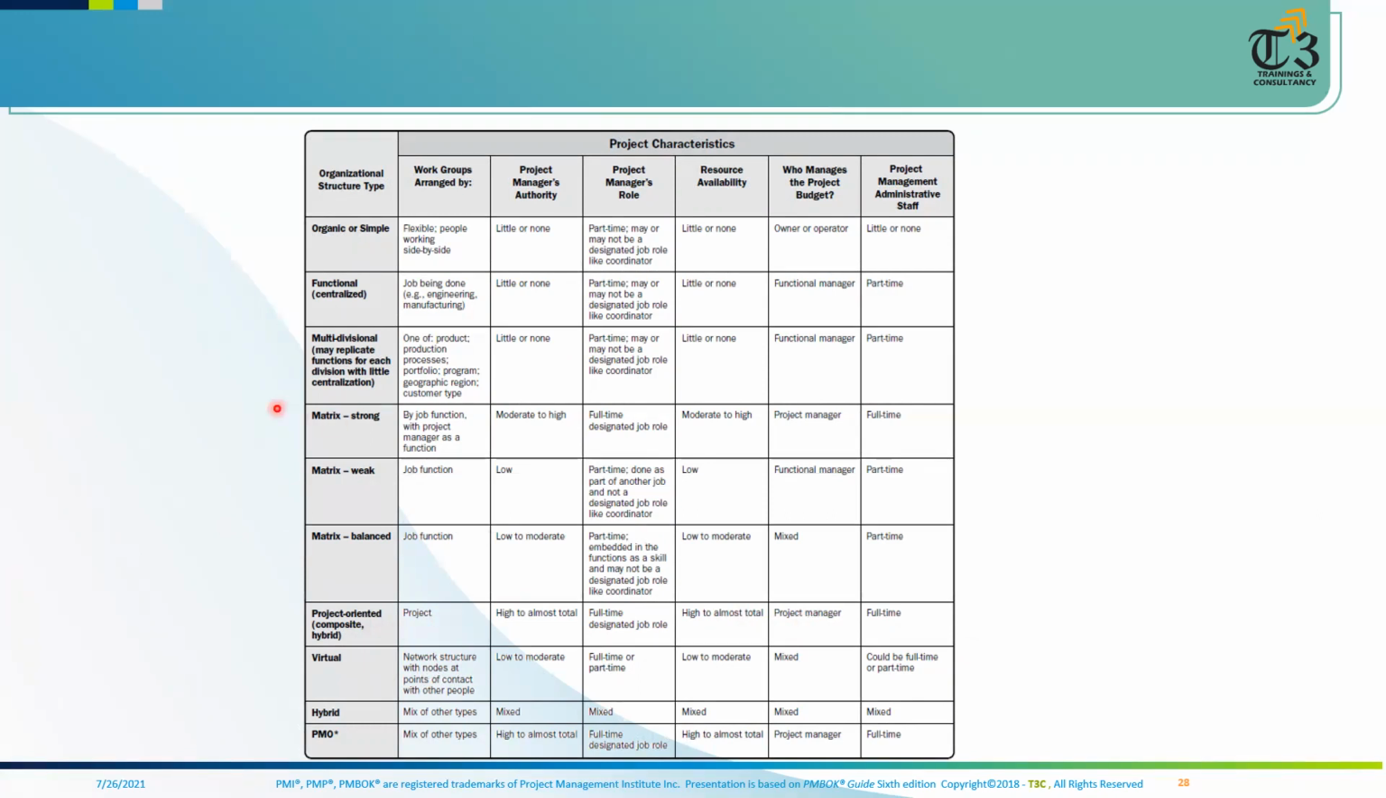To combine them together, we have matrix organizations, which are a combination of both, where resources will be used for projects as well as operations simultaneously in a time slot. So we have matrix types of organizations. In a strong matrix, the project manager has a bit higher authority than the functional manager. He can influence the resources well or control the resources better than the functional manager.